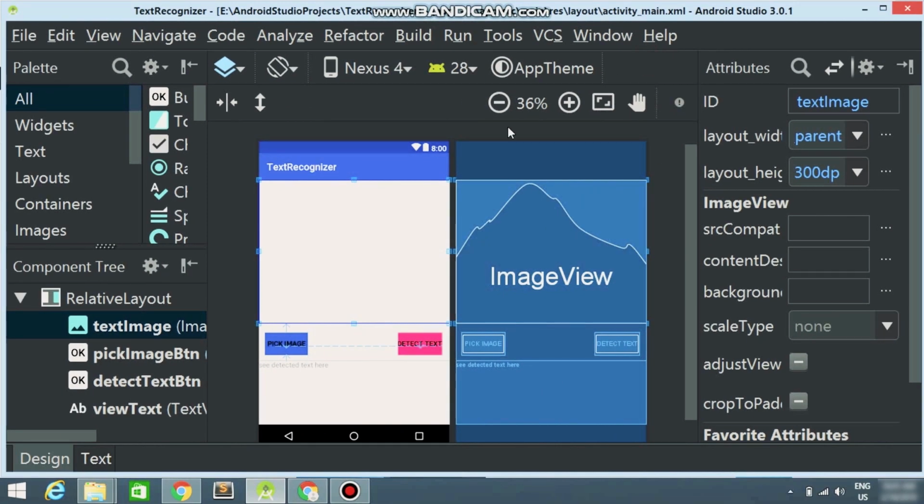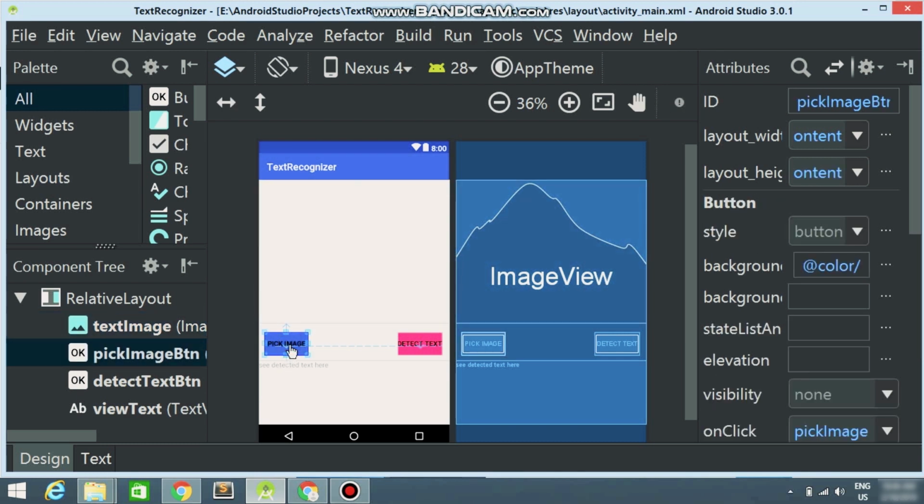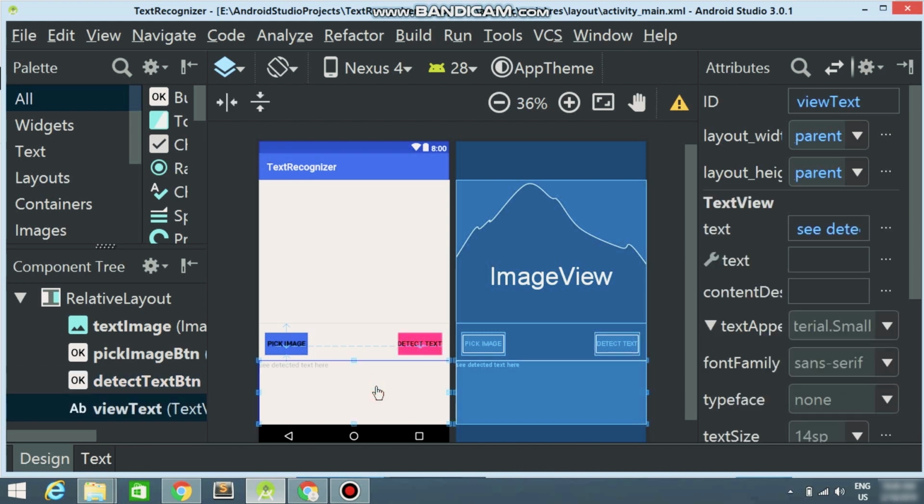So first, let us design a simple UI for our text recognizer app. Here I have already designed a simple UI. This is an image view which is gonna display the selected image from our gallery on our app. This is a pick image button which on trigger accesses the gallery of our mobile phone to pick an image for us. And here is a detect text button which detects text from the selected image and displays it on the text view which is right below here.